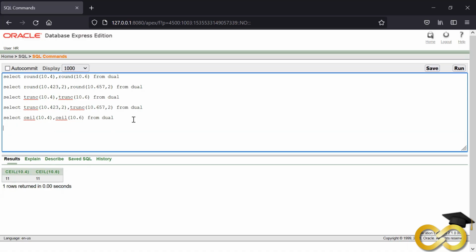This is ceil, and next one is floor. The floor is just the opposite of ceil. The floor gives the lowest value.